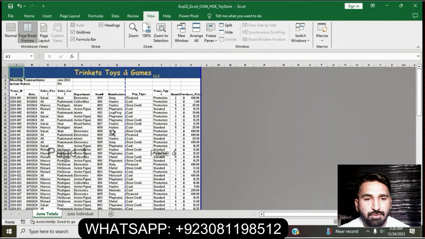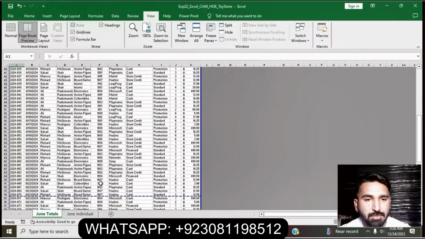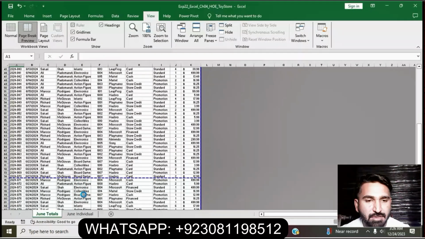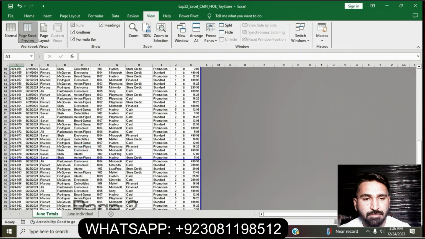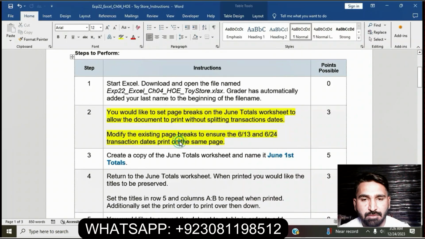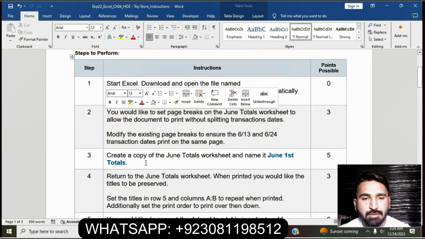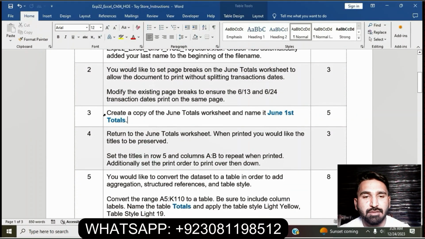Go to page break view. First we select this data. Okay, page break. First we select the first data and the second data here. Okay, so the transactions print on the same page. Okay, step number 2 is done. Now moving on to step number 3.